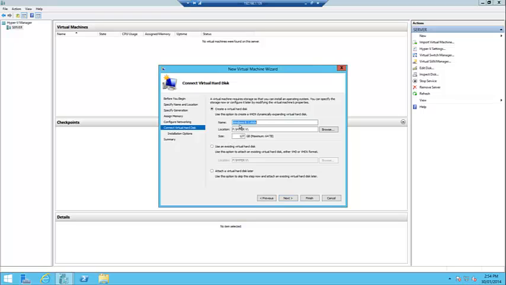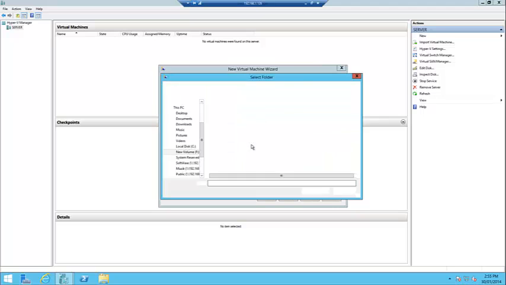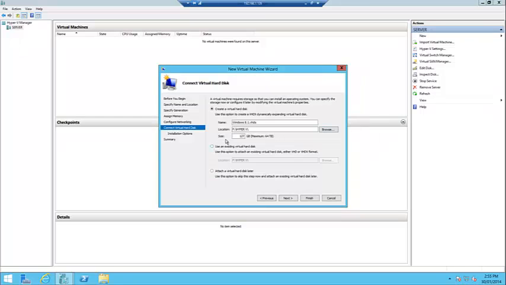Now, it's asking for confirmation. Okay, you are creating a virtual hard disk. I'm gonna name it Windows 8.1 VHDX. Are you happy with that? Yes. This is the location. Are you happy with that? Yes. If not, go select a new location. Size, that's the default size. If you have an existing virtual machine, you can always go and bind it through. You can add a virtual machine later.